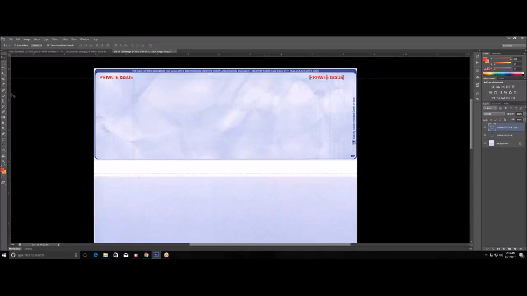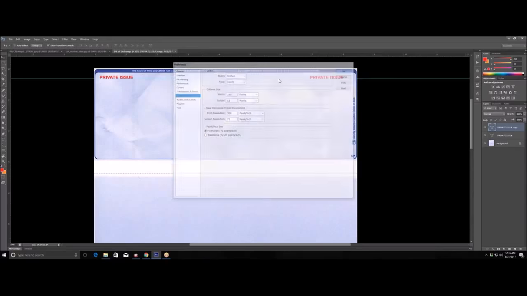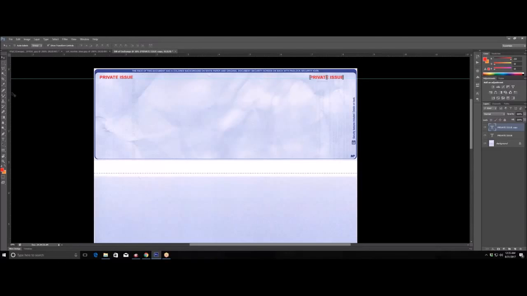Okay, and I bring out my side guides because I want everything to match up and be even. Okay, so we're going to make sure everything is... Oops, my guides. I don't know what's happening. I think it's something happening with my mouse, y'all. All right, so we got a private issue.